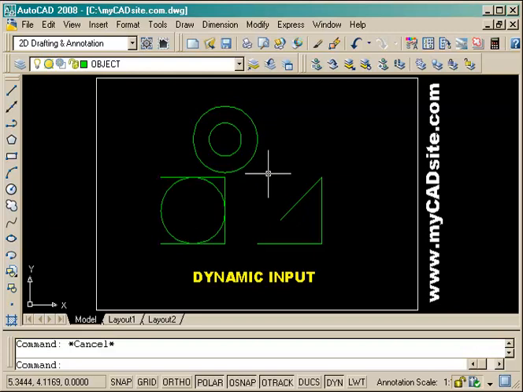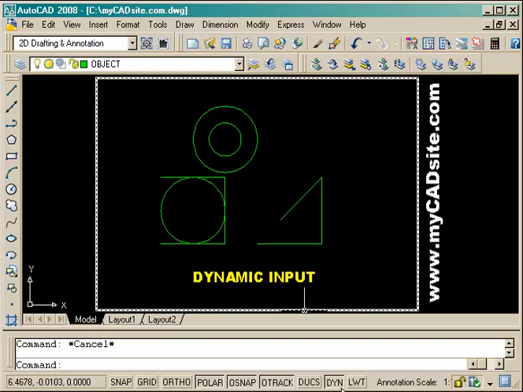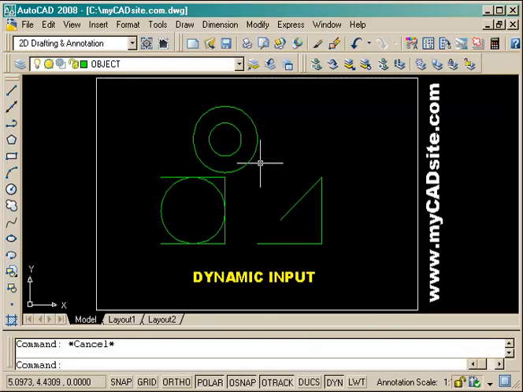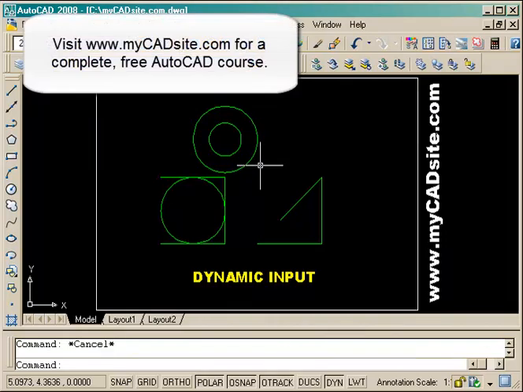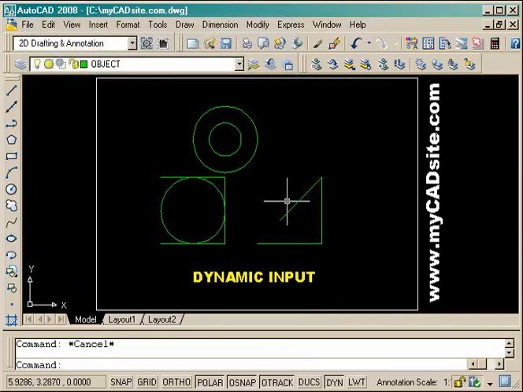So there you have it. Dynamic input's kind of a new way of doing it. I prefer the older way myself. It keeps the clean screen. Everything's less cluttered, but the new kids seem to like it. So try both ways and see which one you prefer.